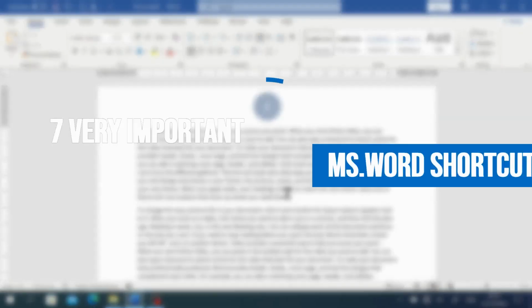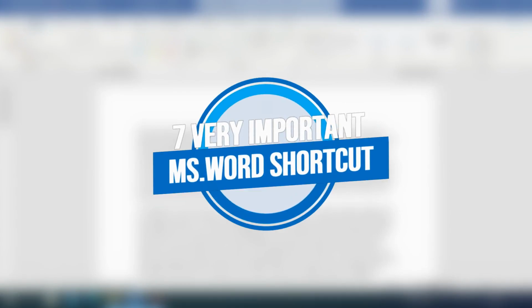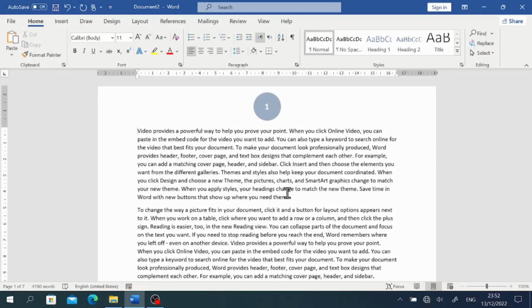In this video, we will recognize 7 Microsoft Word shortcuts that are very important when editing documents. What are the 7 shortcuts? Don't go anywhere. Watch this video until the end, so that nothing is missed.